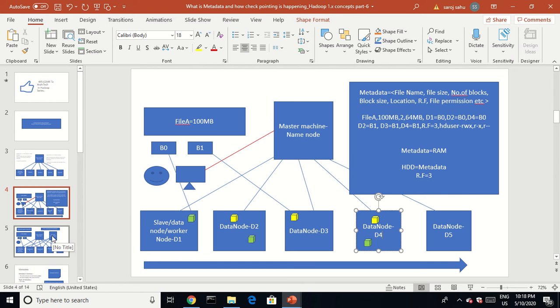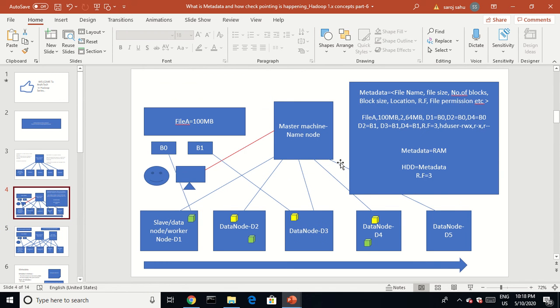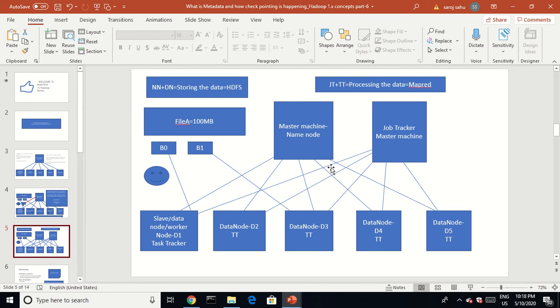Okay, so we'll discuss the metadata like this. This is the high level overview of the metadata. But if you go on and on, we can have some internal things attached to this metadata. Metadata is stored in the system RAM as well as on the hard disks. What consists of metadata we'll discuss later.